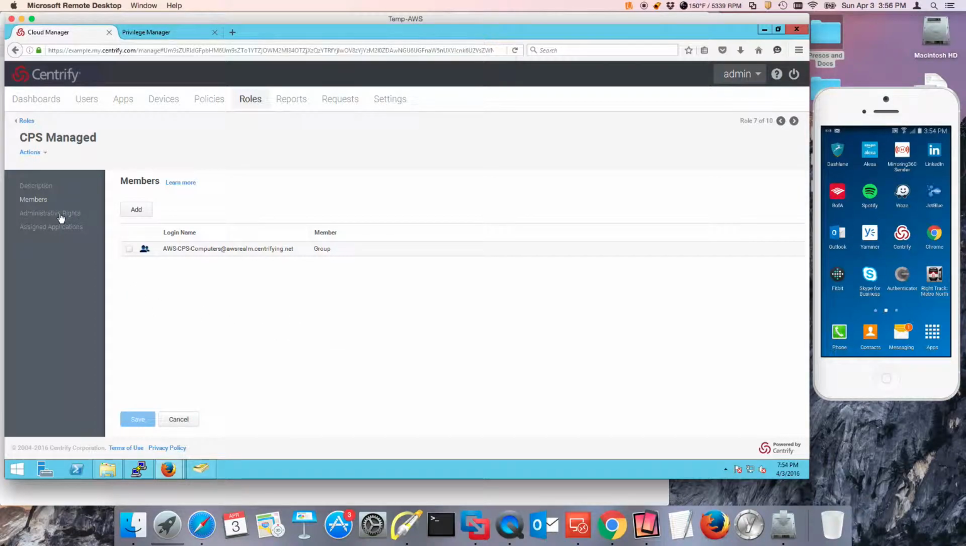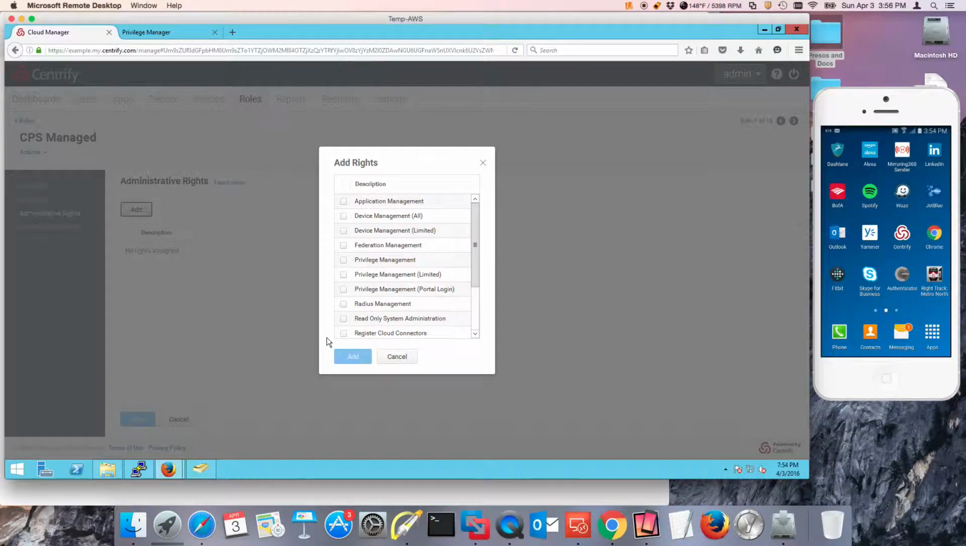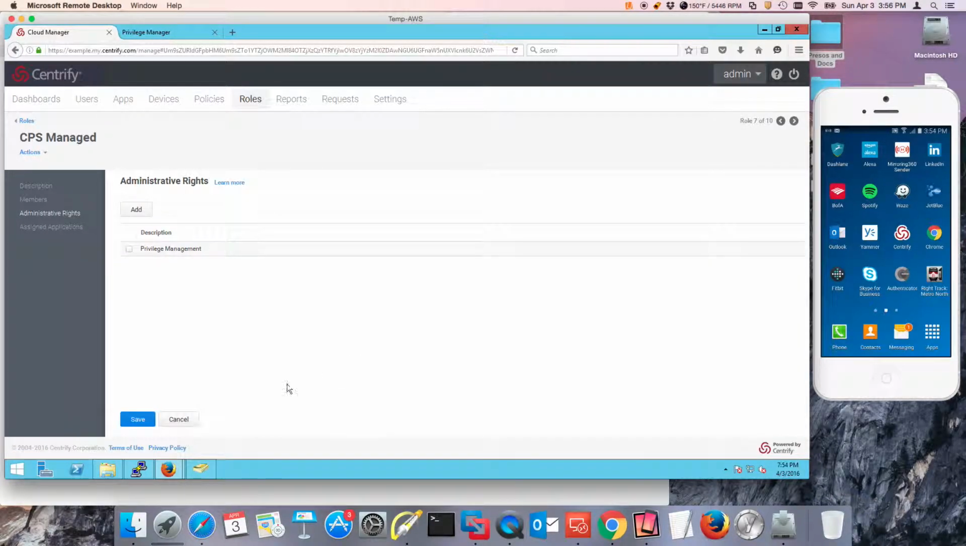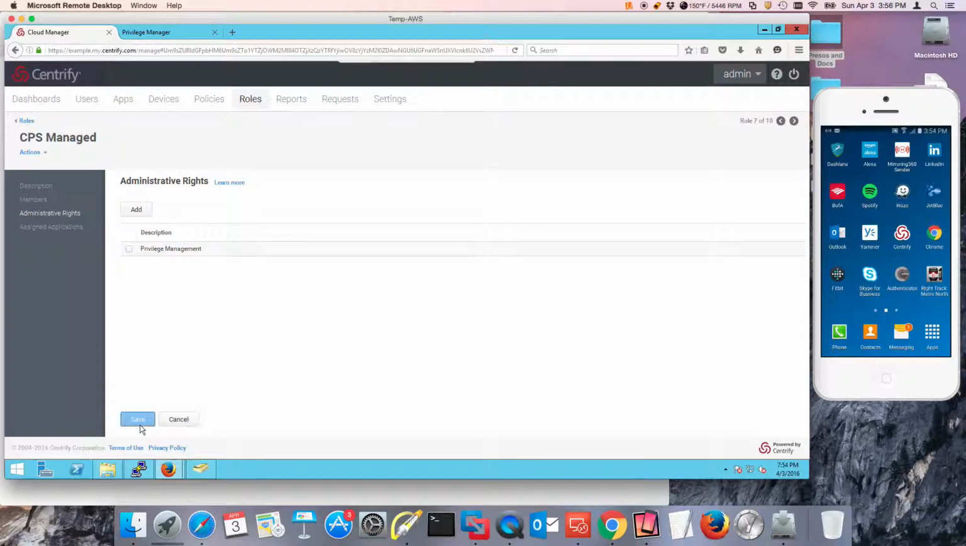However, the administrative right, and this is something that I haven't done yet, is to add the privilege management right. That's going to make sure those machines have the proper rights to get the one-time token. So I'm going to add the privilege management right, press add, and then press save. So everything is all right on that end.